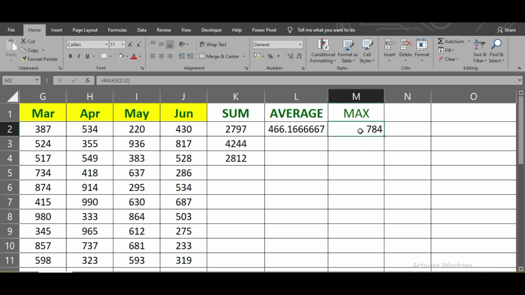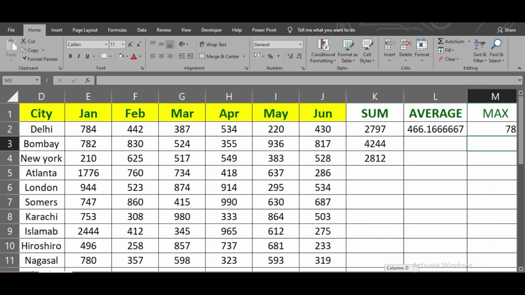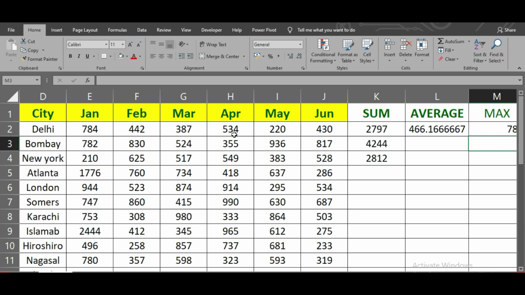Okay, or we can also do it this way: auto sum, click here, then click on max. Here you have it. Right now it's including the sum and the average result that we have here, which is not what we want. So we're going to move this L and replace it with J. Okay, and enter. And here we have the maximum value. If you look at the values that we have here, 784 is the largest.